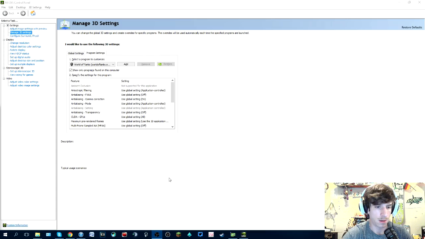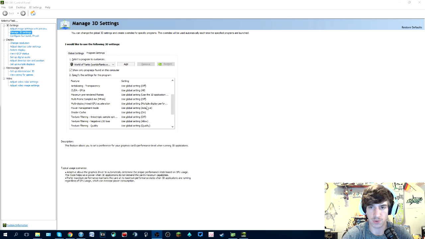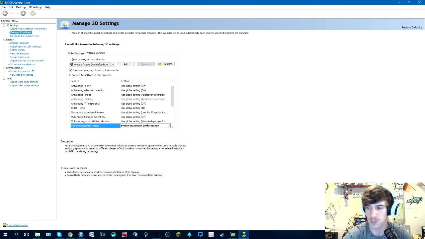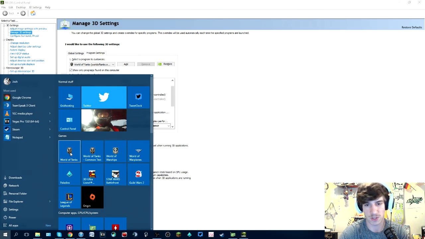Okay, so we are back in the NVIDIA control panel after exiting the game, and as I mentioned before, the setting was set to adaptive, so we're just going to set it to maximum performance. I'm going to click apply, and we're going to have to load up the game. The annoying thing is, I don't think you can apply the setting while the game is open. I haven't been able to test this, but it's better to just restart the game anyway, to make sure it does apply and work. So we're going to load up World of Tanks.